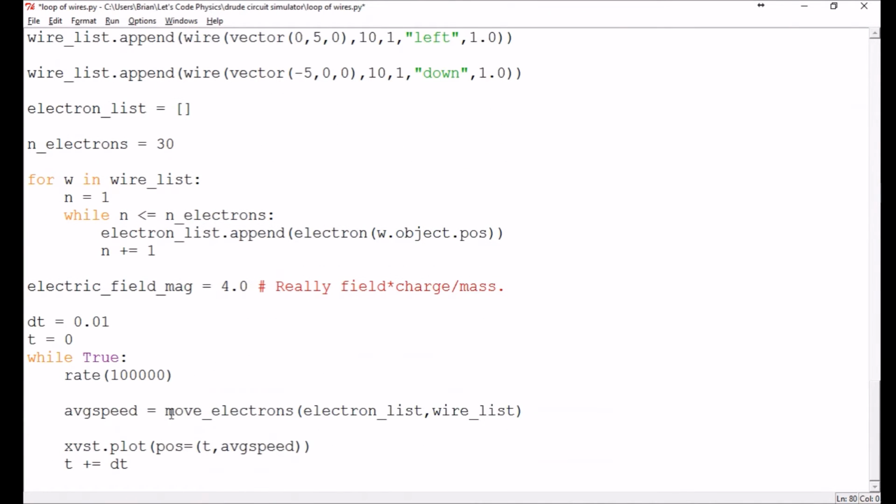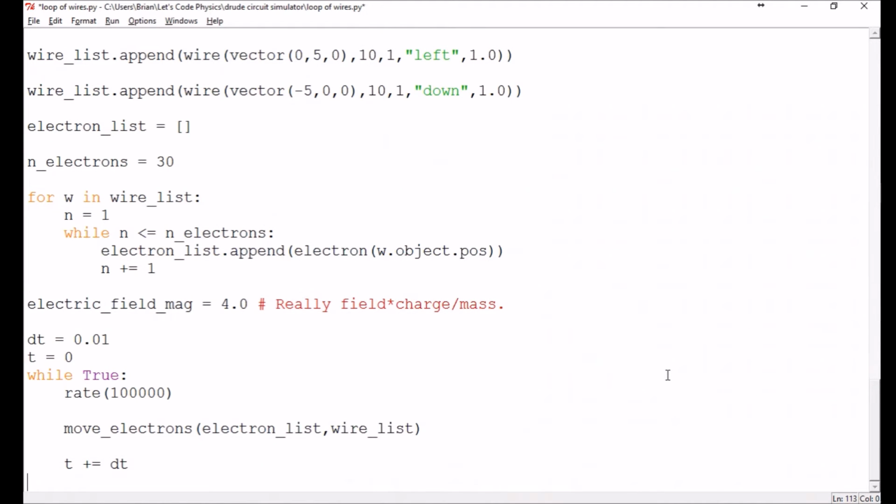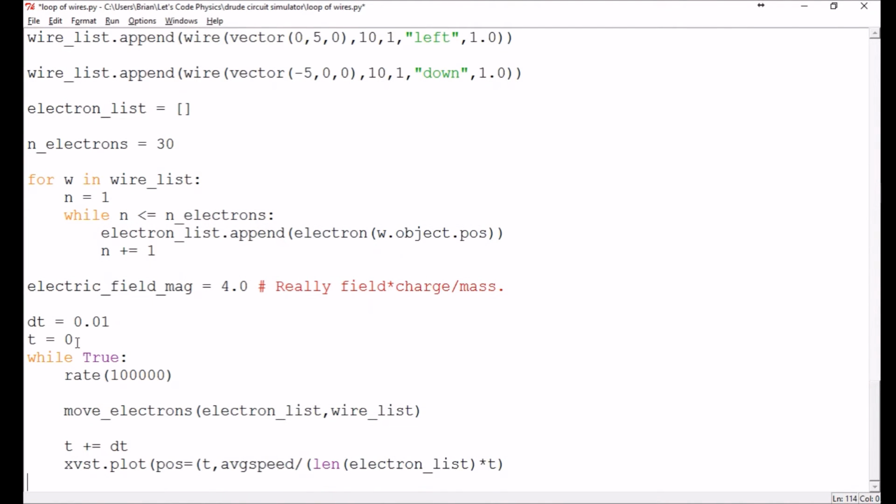So what I can do then is I don't need to have that equal there anymore because I'm not returning it. So this is now just saying move electrons, not calculate move electrons and store the answer somewhere. And what I can do here is I can take the average speed and divide it by the number of electrons, so that's length of electron_list. And I can divide it by the amount of time that I've gone through. And let's put that after the time update because our time is starting at 0, right? So we're moving it forward 1 increment, so we want to avoid a division by 0 in the first frame.